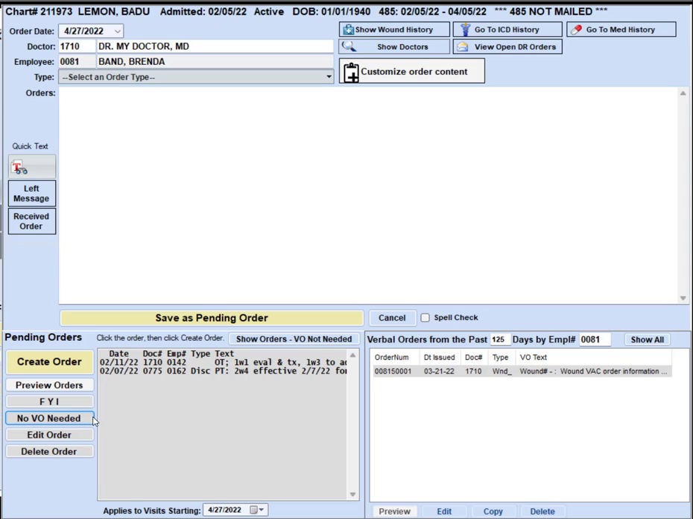So those wound orders that do not need to be sent to the physician will show up here under the VO Not Needed.